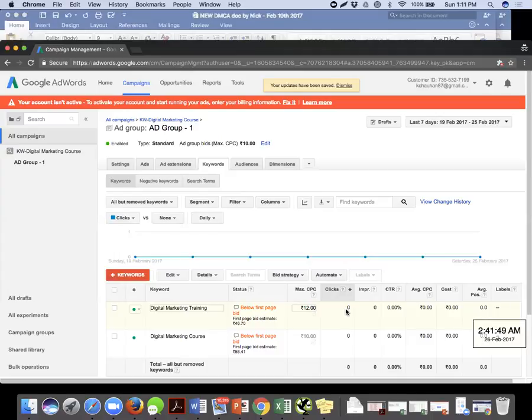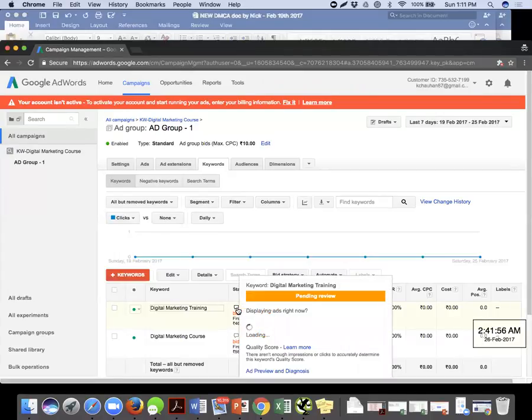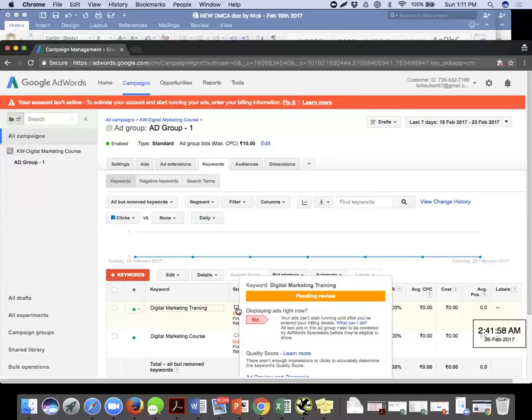Just click onto this bubble where it says below first page bid. Now it says pending review, and it says quality score: there aren't enough impressions or clicks to accurately determine the quality. Once your ad starts running, it will show 7 out of 10, 8 out of 10, 6 out of 10, 4 out of 10. It will show you the quality score when you click onto these bubbles right next to every single keyword. That will be on the basis of CTR, landing page relevancy, and ad relevancy.